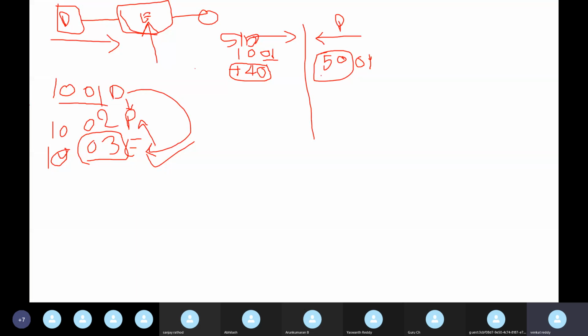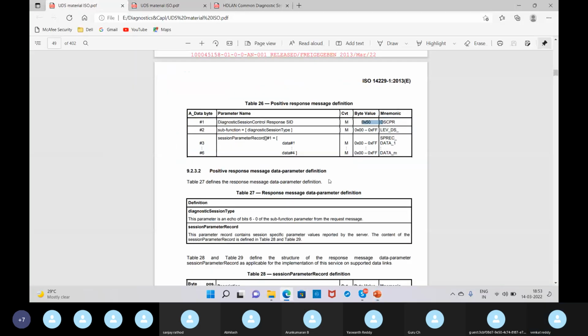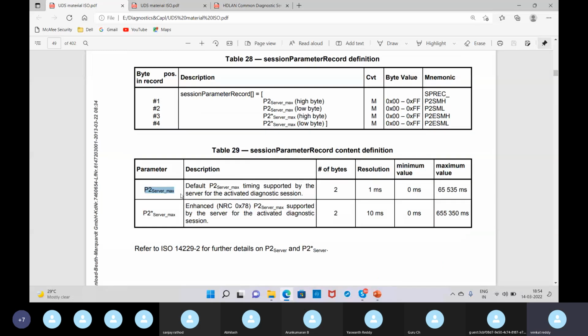Okay, so 50 01. Some other data will come. What is that other data? Now we'll see. This is the session parameter. Simple session parameter. What is that? P2 server max, P2 star server max. This is 2 bytes of data. This is 2 bytes of data. It's very simple, guys.